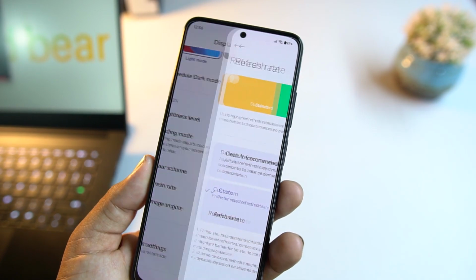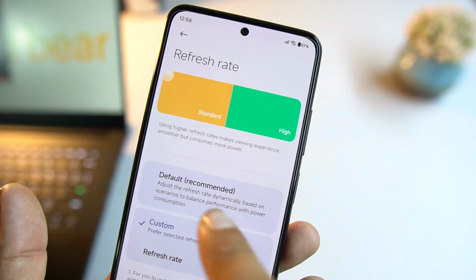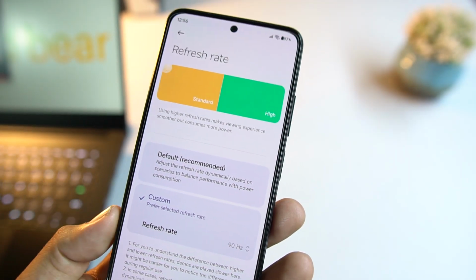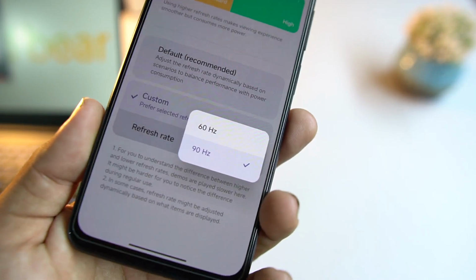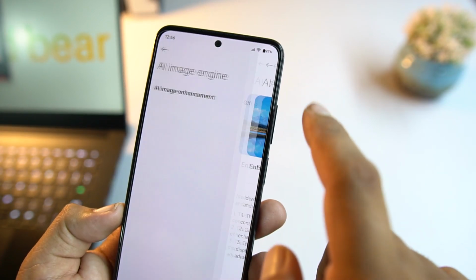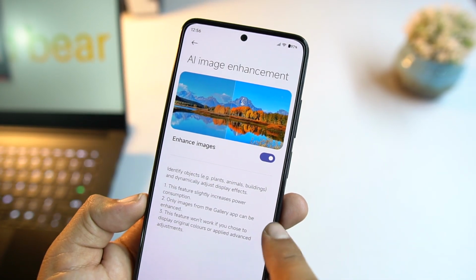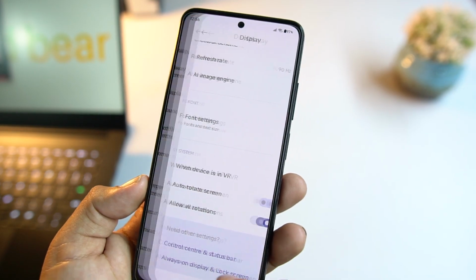Then we have refresh rate. From here you can set the refresh rate to 90 Hz or 60 Hz. By default it is set on 60 Hz, and you can set it on custom and just select 90 Hz from here if you want a smooth experience. And then we have AI image engine. You can enable it if you want more enhanced image quality. Then we have phone setting and some other system settings.